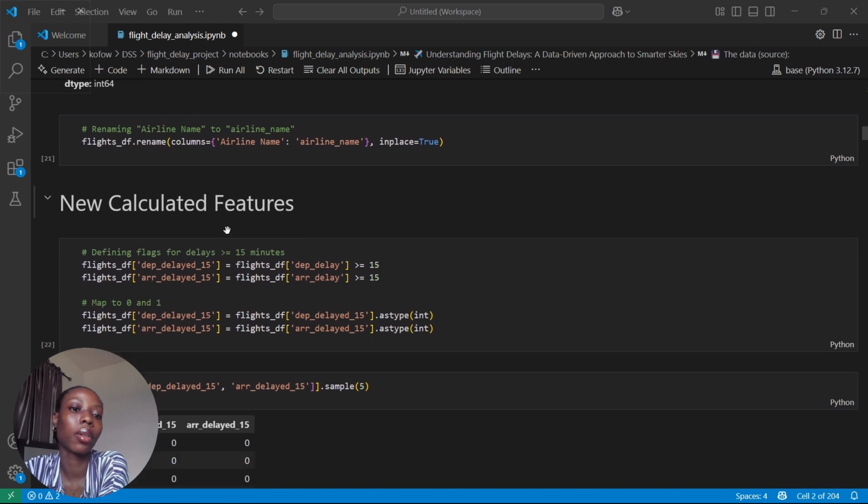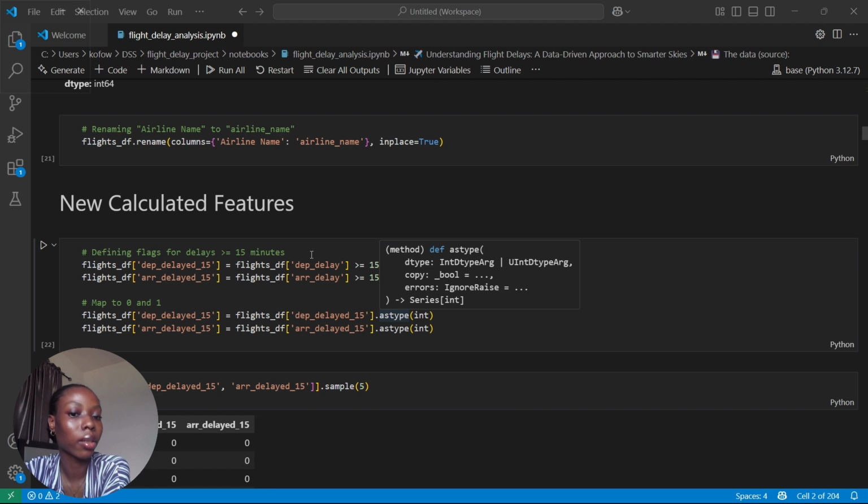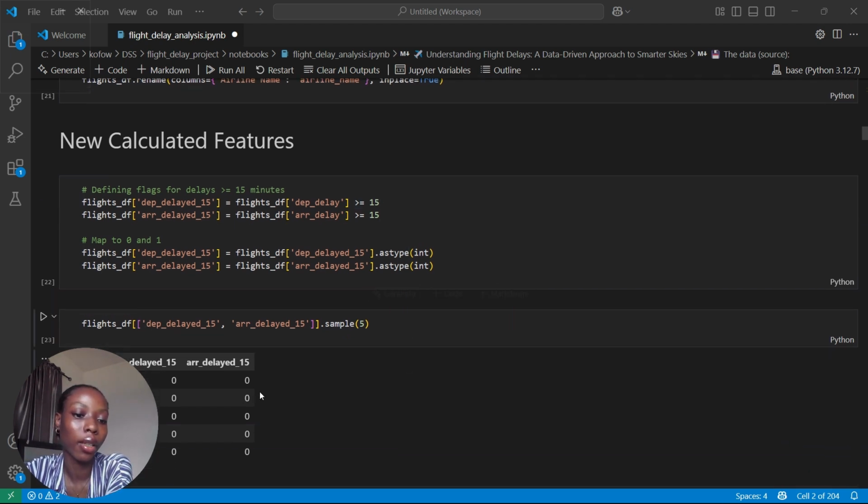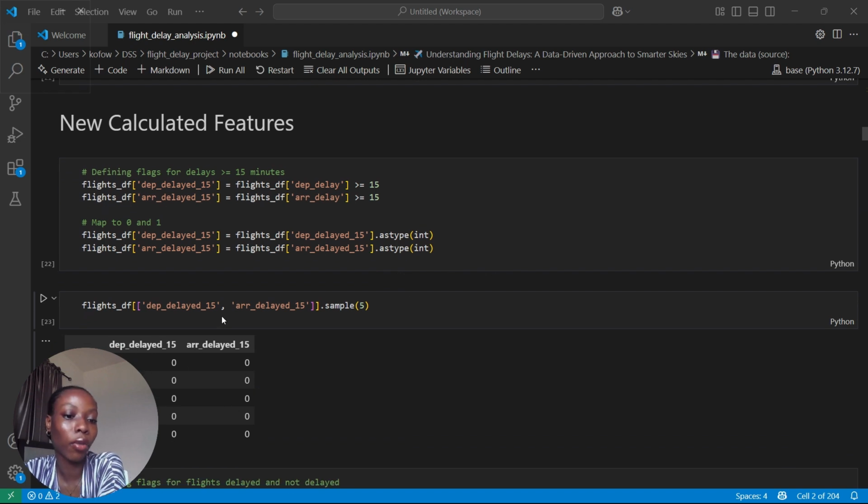I also went ahead to create new calculated features, right? So the focus for the predictive modeling was to flag flights with delays that are greater than or equal to 15 minutes, right? So I went ahead to create those columns: departure delay 15 and arrival delay 15, for flights delayed by 15 minutes or more. Now I converted them to type integer. They were in the form true or false before, so I converted them to integers so that they are in the form of zeros and ones. So 0 for flights not delayed 15 minutes or above, and 1 for flights delayed 15 minutes and above, right?